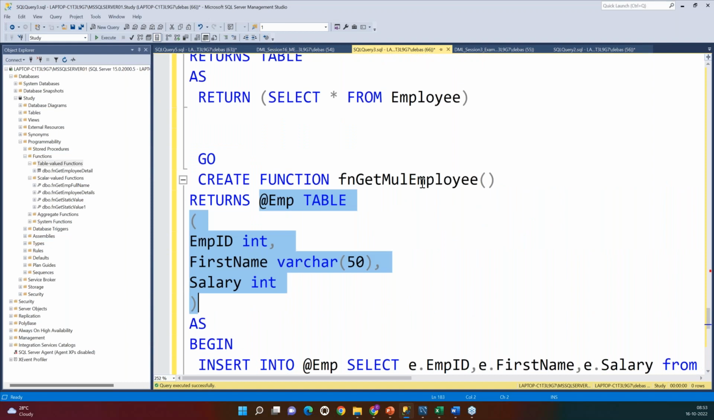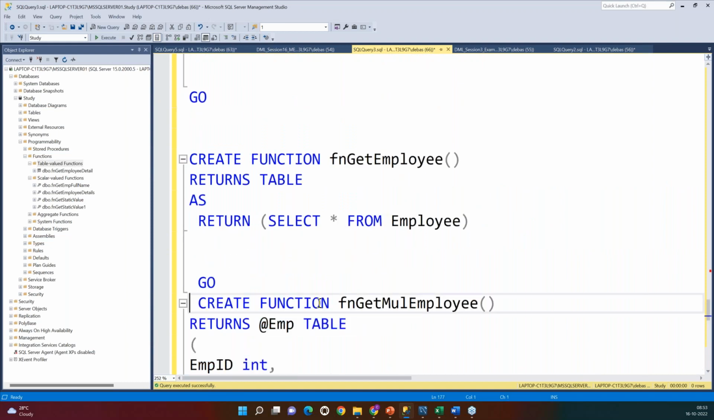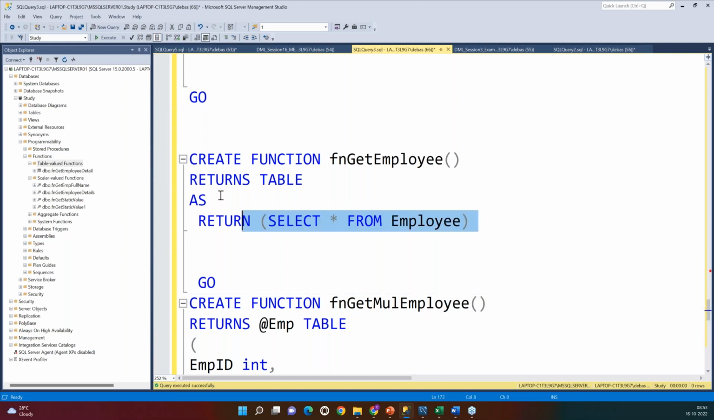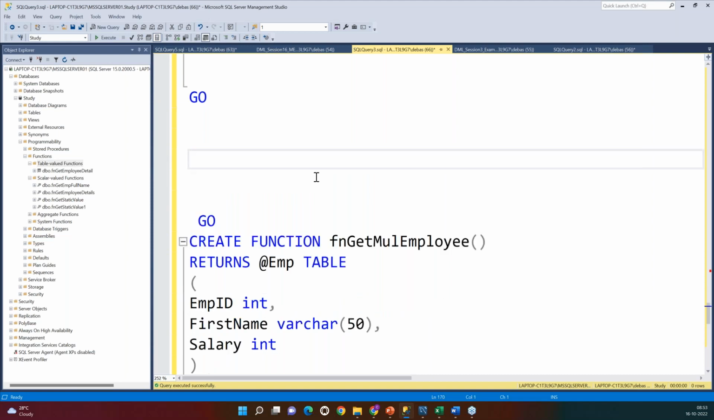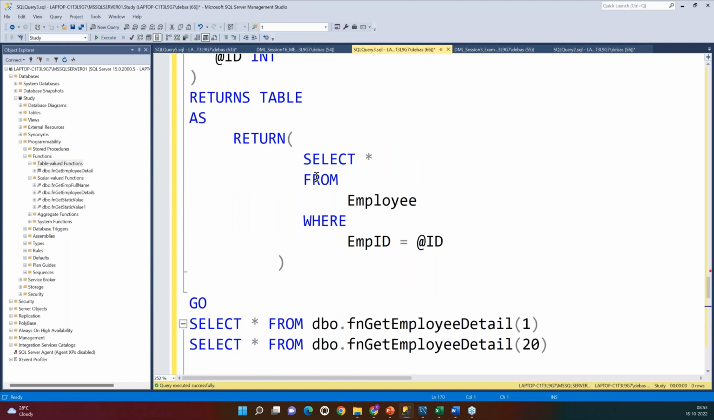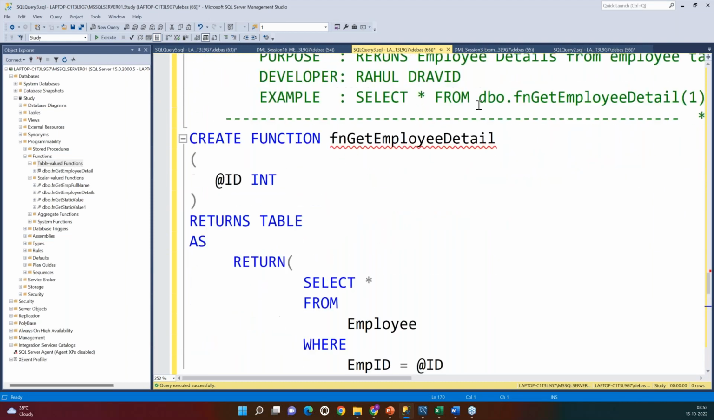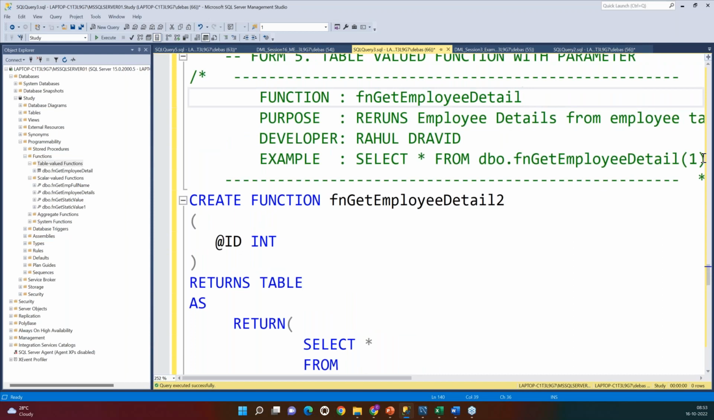Okay, I will first show this, then I will talk about this, not to confuse. We have done this, so I will take it out. This is the form 5. I will show about the form 5. I will say get employee detail 2. I will give a name called as 2. Bad naming, but for the example sake, I'm giving a name 2.